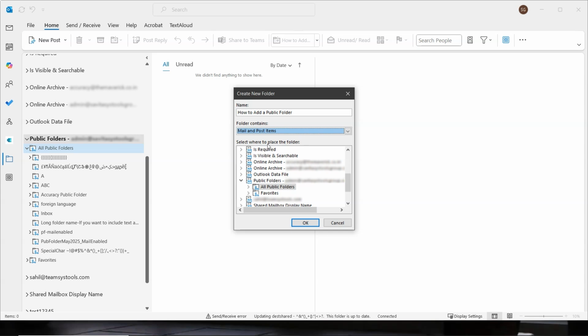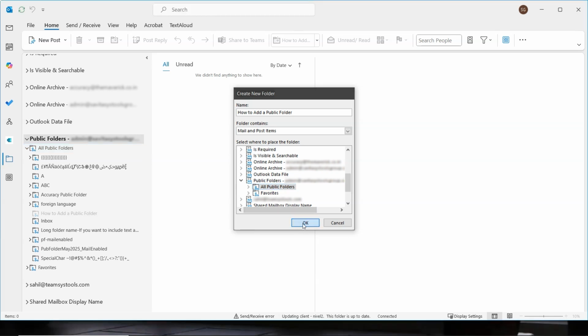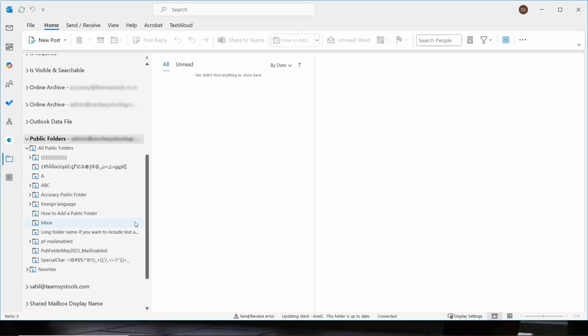Next, under Select Where to place the folder, choose the location where you want to add this public folder. Here, we are adding it to the default location in all public folders. Now, click the OK button. The folder has now been created.